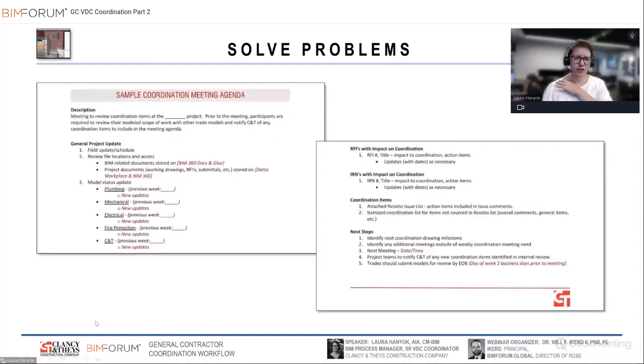As I mentioned before, we start each meeting with a really clear agenda. And we want to make sure that in the agenda we have time to talk about what's going on out in the field. Are there any schedule updates that affect coordination? It might be they're pouring concrete in 3 weeks, so we want to make sure we get sleeving drawings done that week so that there's time for the design team to review and we can make any changes before concrete's poured.